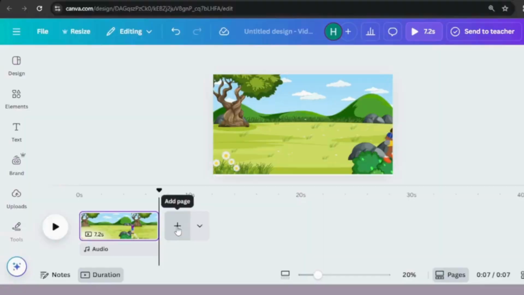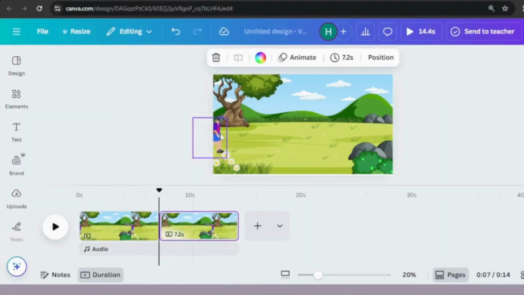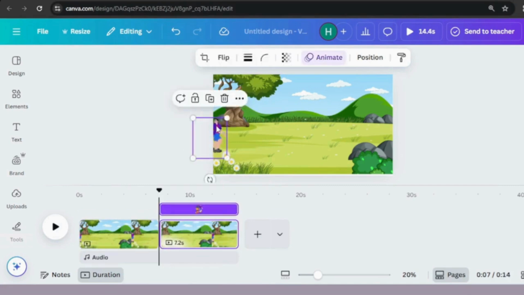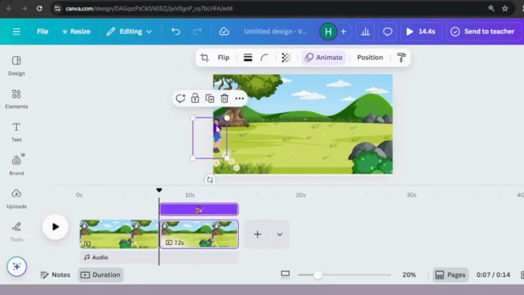So here's what I did next. I duplicated the animated page. It's super easy. Just right-click on the first page, the one we just created with the walking character, and then click Duplicate Page. Boom! Now we've got a second page with the exact same setup. But here's where we switch it up.